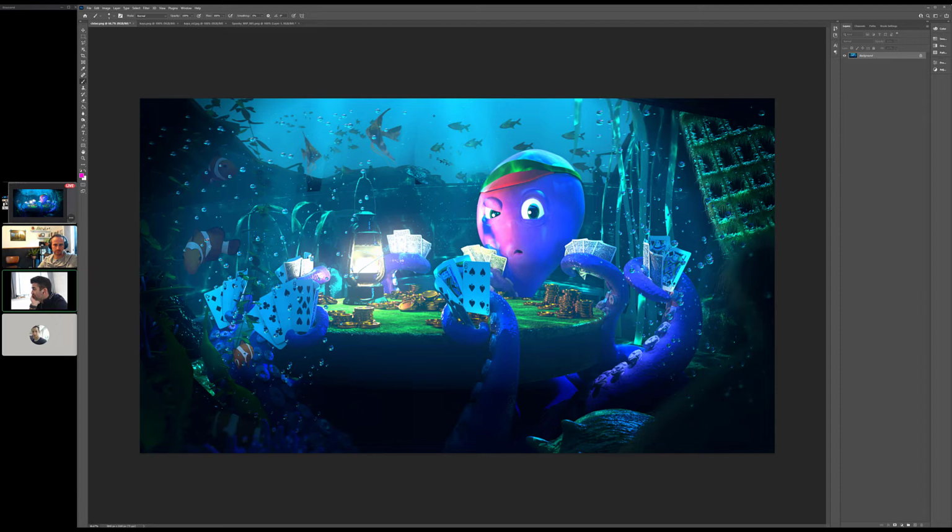Utilize depth of field if you can, because there are so many complex shapes in the shot. There are so many bubbles and cards and chips and plants and fish that we want to simplify down a little bit. I think that adding a little bit of blur in the foreground and background will really help out with that.